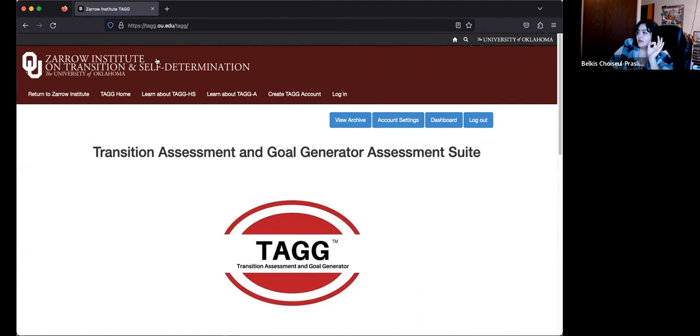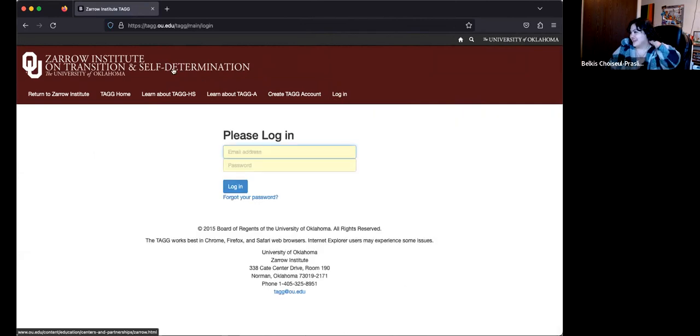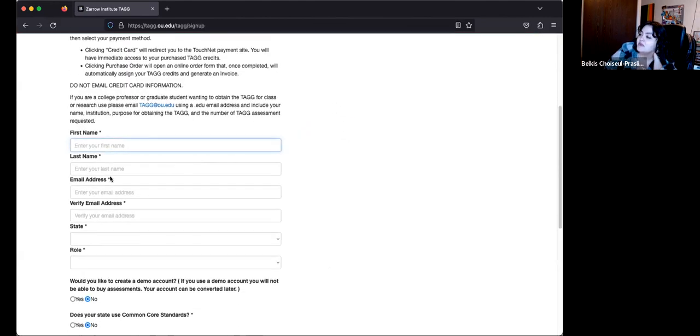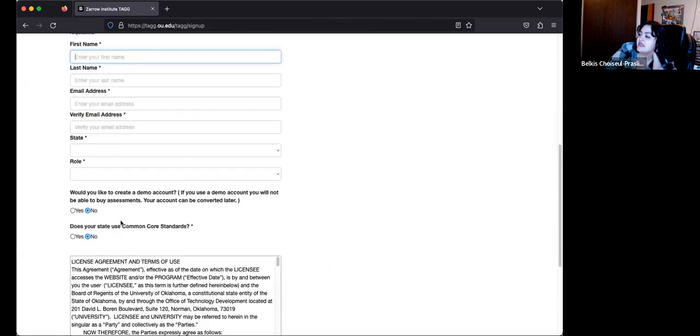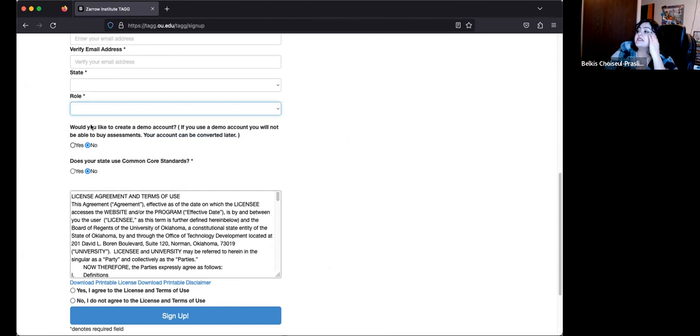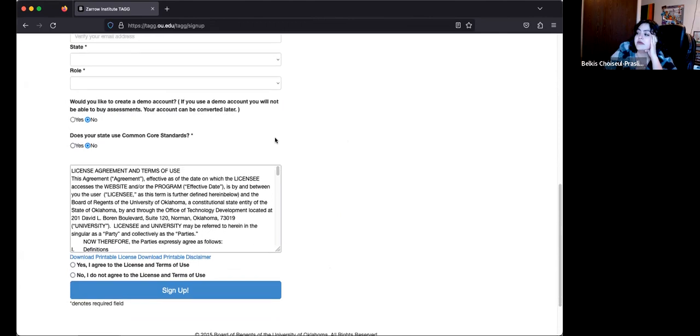One of the last things I'm going to do, back on the TAGG website, when you are ready, if you have not yet, you're going to create an account. The information is basic: your name, your email address, your state, and whatever role you currently occupy as a professional. It's going to ask if you want to create a demo account. No, you don't, because you'll have access. Does your state use Common Core standards? Yes. And that's it. Sign up, you get an email to confirm your account, just like most other things, and you will be good to go.